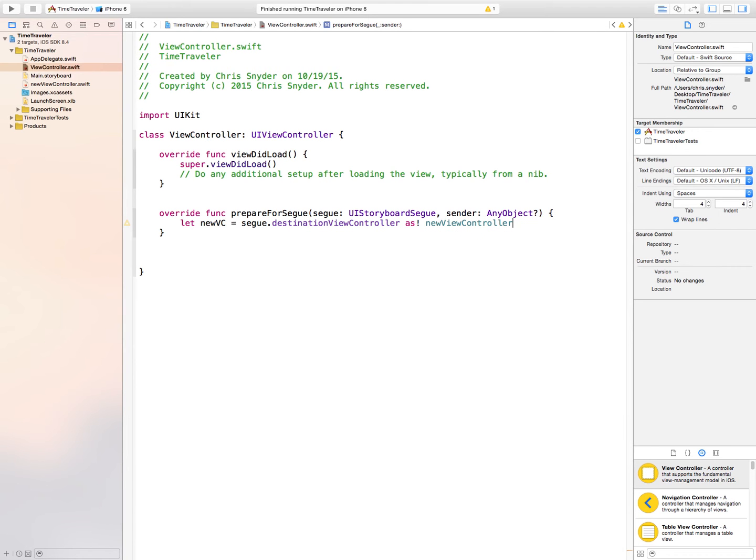Okay, so that's basically saying we're going to have a new view controller, and the name of that view controller is going to be new VC. Our destination view controller is going to be the new view controller. That's what we're preparing, and it's now going to be referred to as new VC. So now our new view controller is equal to new VC, and that's what we're going to use.